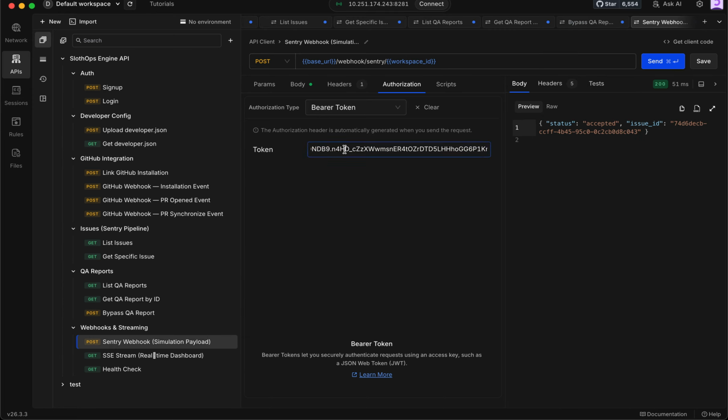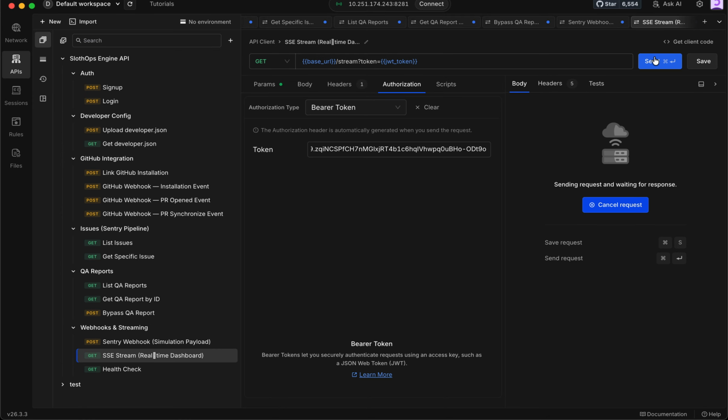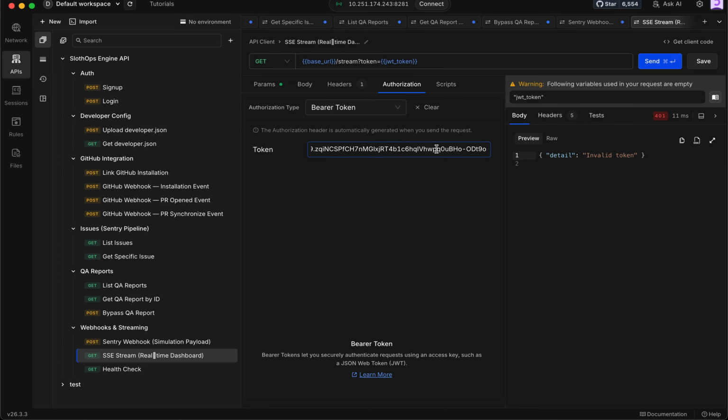Now this is the Sentry webhook DSN setup where we fire it, and the status is accepted, with an issue ID provided from the end of Sentry. And the SSE stream, which we pass to the real dashboard, throws invalid token. Okay, it's a bit problematic for some reason. We fire it. Oh, okay, my bad. The token must be fired here.